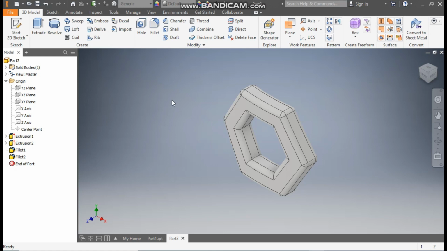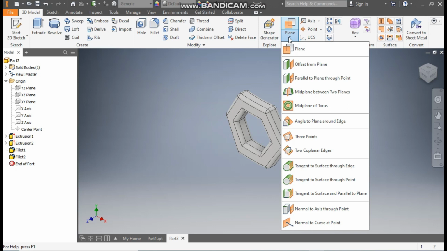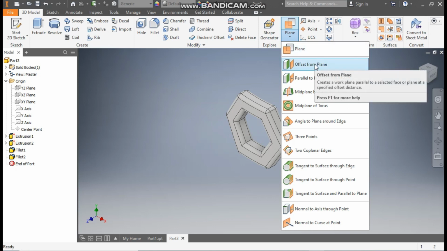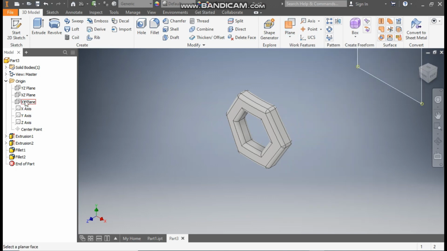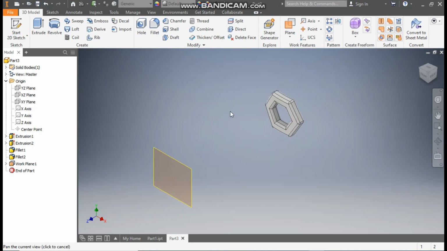So to make a cut profile, we will construct a new plane. So go to plane, take offset from plane, and we will select the XY plane. Here we will give a distance of 125 mm. So a new plane will be generated at 125 mm from this center plane, and OK.